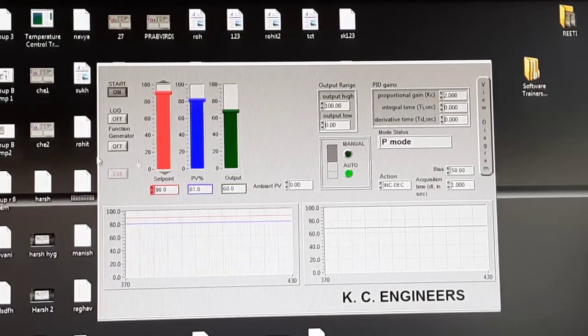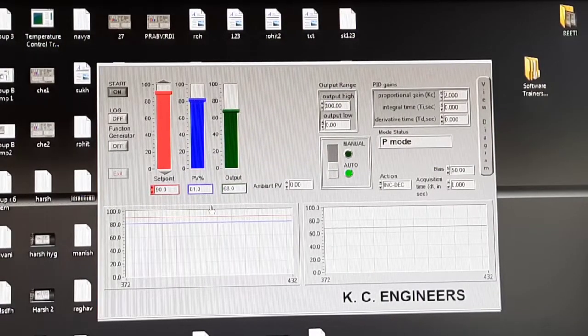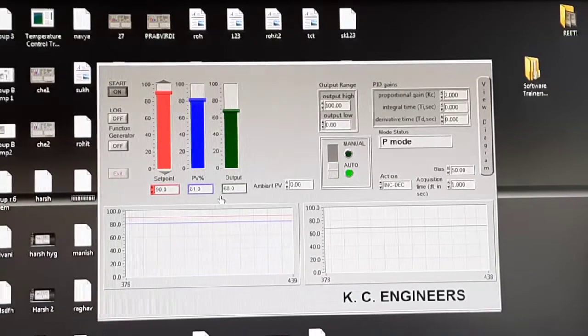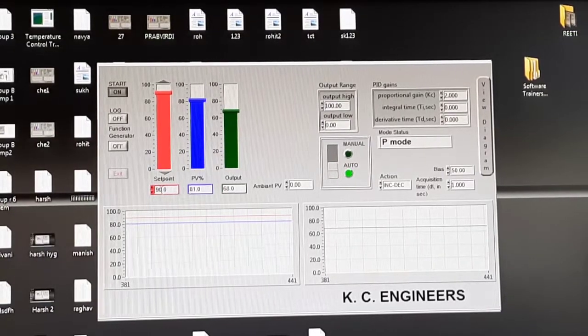So now the process reaches the steady state, and at the set point of 90 the process value is 81 and the output value is 68. So now what I will do, I will decrease the set point from 90 to 80.